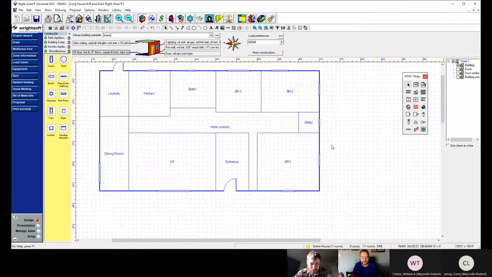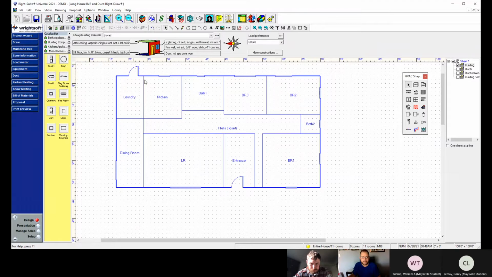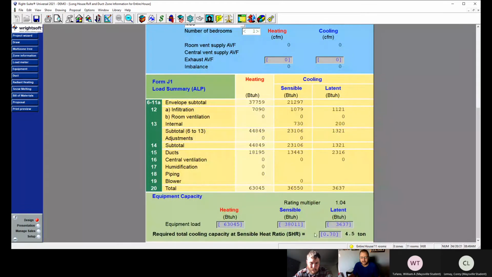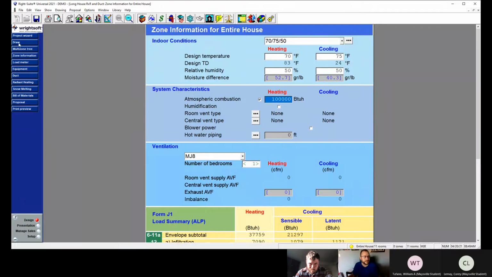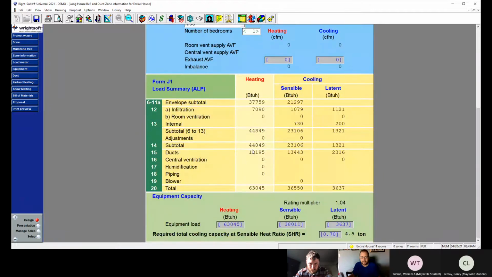So I've got my house pulled up here, and like I was telling them, I think my problem seems to be in my zone information, because I'm coming up with like 4 ton, 4.5 ton for this little house. And when I break down my load, I'm getting like a ton to a ton and a half in duct gains and losses, and that isn't right. That's my biggest gain and loss, because before that I'm at pretty much what we got in class, about 23,000 and 44,000. So something's going on with these ducts.